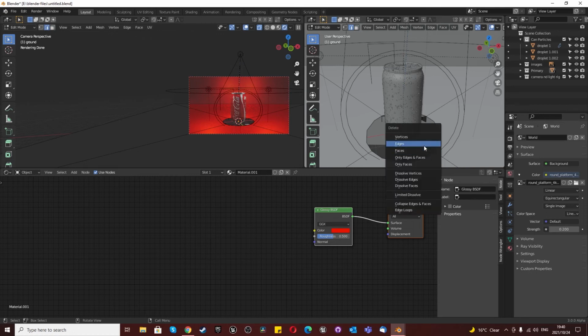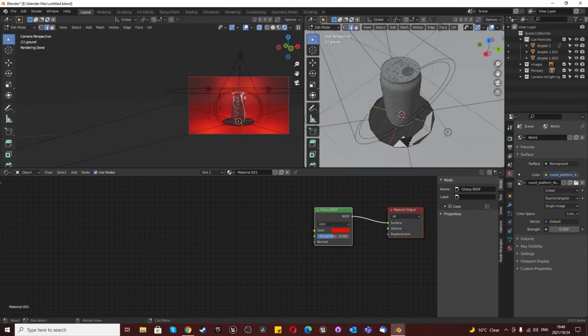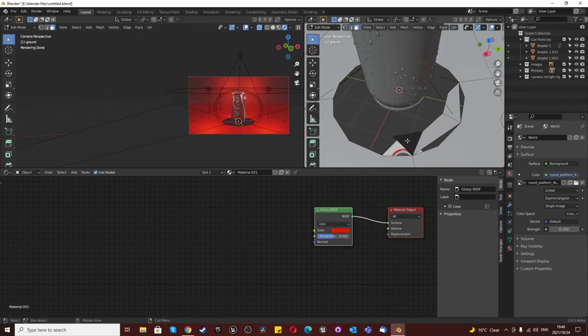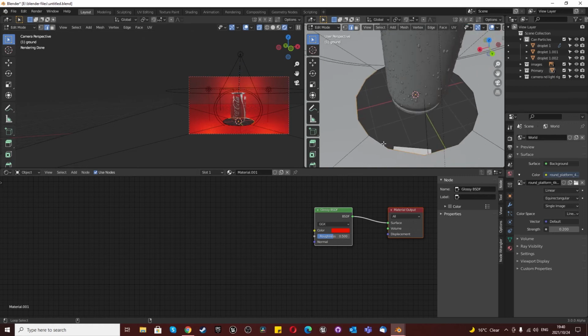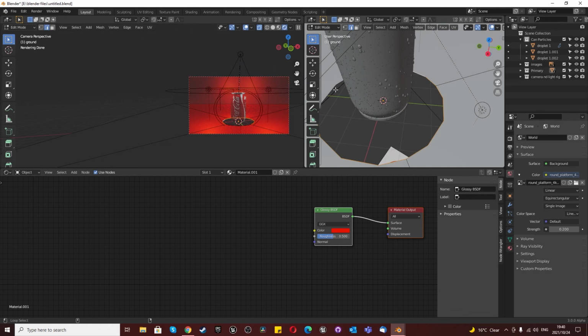And delete this edge. Just do the same over here. 3 for face select. Delete faces. 2 to select the edges. Delete edges. All right, 2 to select the edges, Alt, go all the way around. F to fill, I.